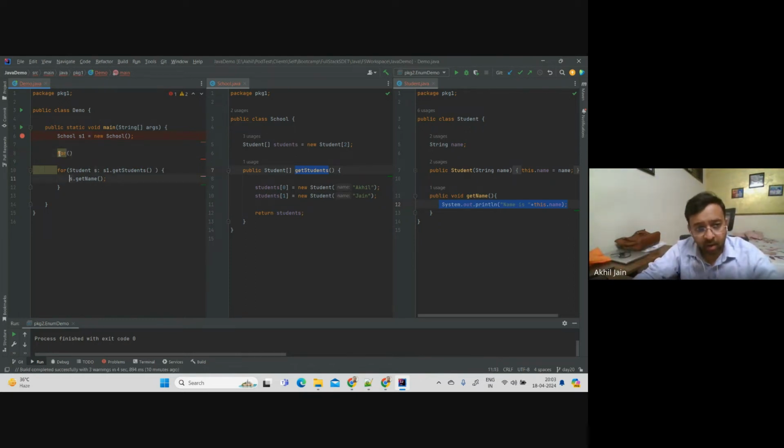And how it works is you have to give here, first of all, there is a colon sign, and there's a left side and a right side to it. What is on the right hand side? On the right hand side, you have to give the name of your group, the name of your iterable thing. Here, if you see, what is s1 dot get students? Tell me, what is get students?